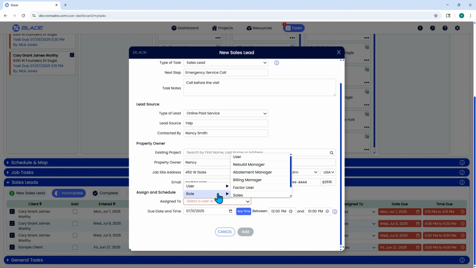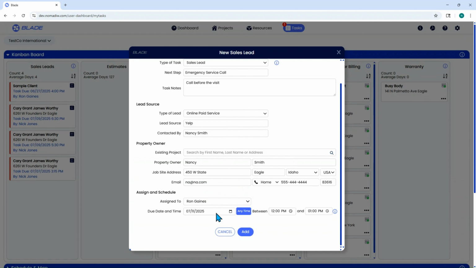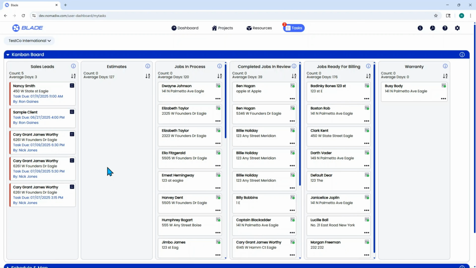time. Use the Assign to dropdown to pick a specific user or assign the lead to a role like Sales or Mitigation Manager. Select a due date, and then enter a specific time window to complete the assigned task. If the task can be completed at any time on the selected date, click the Anytime button. Click the Add button to create the new sales lead task. The sales lead task is now live.